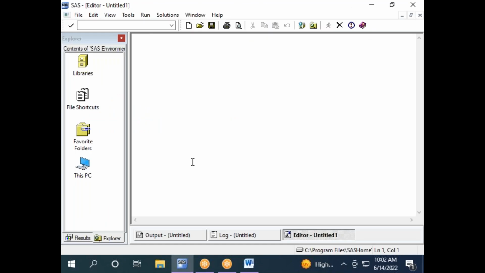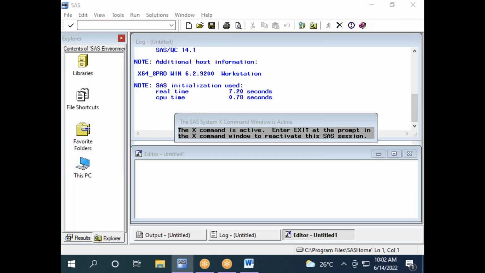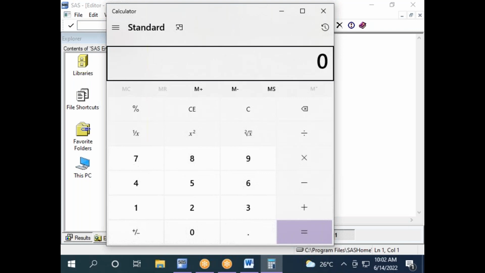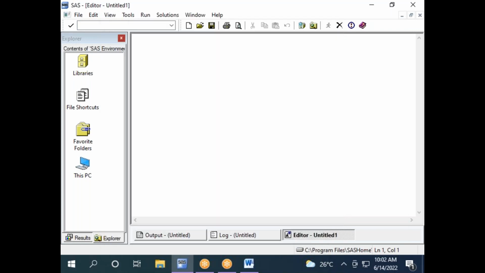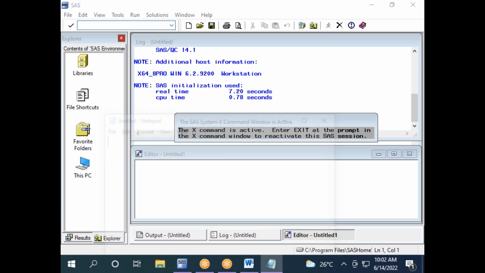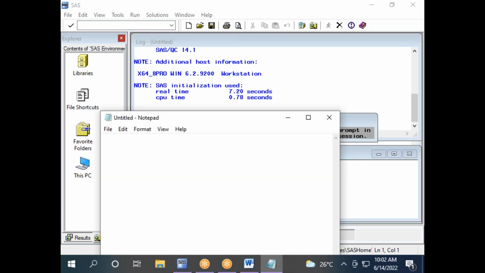If you wanted to take your cursor to command focus from your program editor, I have to use F11. You see, right, command focus. So here if I wanted to open a calculator, CALC, it is opening a calculator, right? If you wanted to go back to the command bar, again F11, X space notepad, it is opening a notepad file for you.